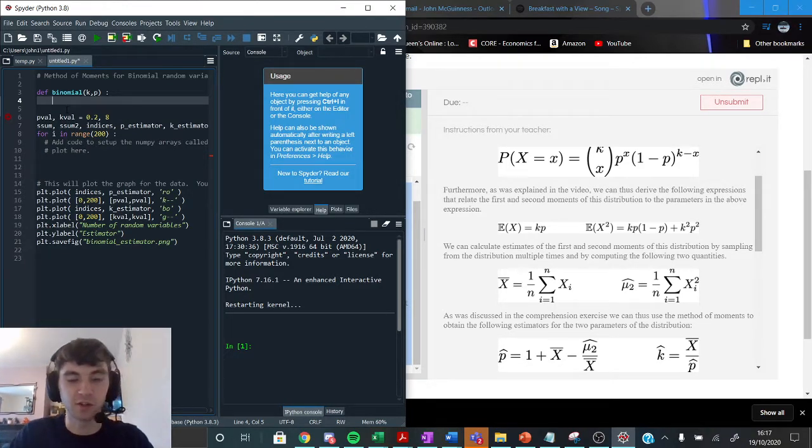So what we're going to try and figure out here is we're going to go backwards, so to speak. We're going to create a load of binomial random variables, and then try and figure out the things that we inputted them into. It's more of a test just to see, does this method of moments idea work. So first things first, let's make a binomial expression.